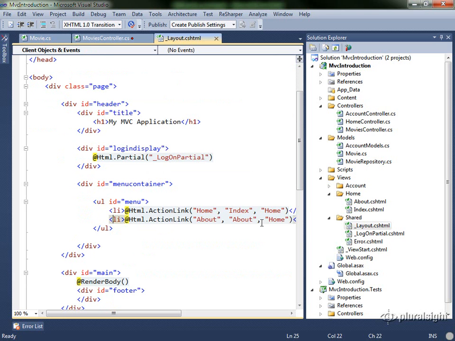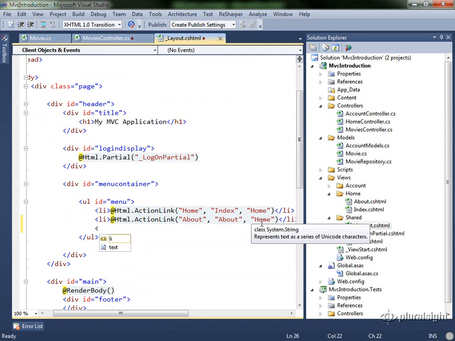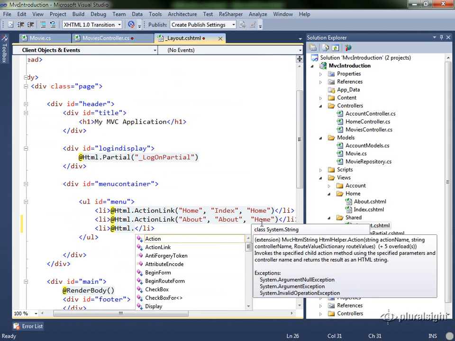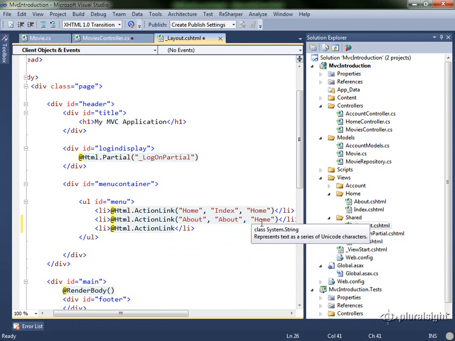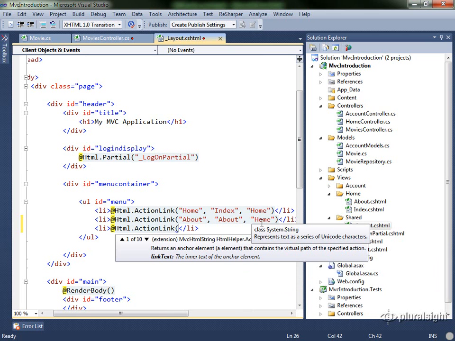Here is our menu, and I'm going to add another list item, and I'm going to use something called an HTML helper. You'll see these a lot in the MVC framework. They build little snippets of HTML for you. Their purpose in life is to make building that HTML just a little bit easier. For instance, the action link helper is a method that you can invoke and say, here's the text I want to display, movies. And then I can pass in an action name.